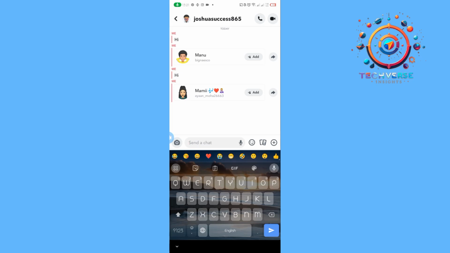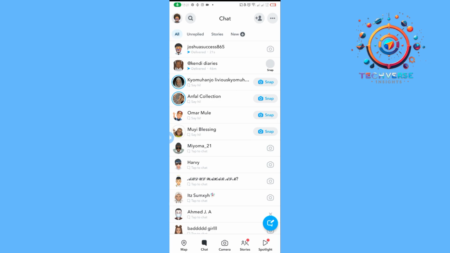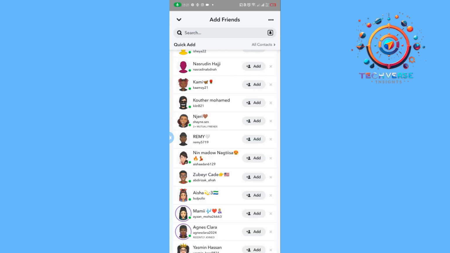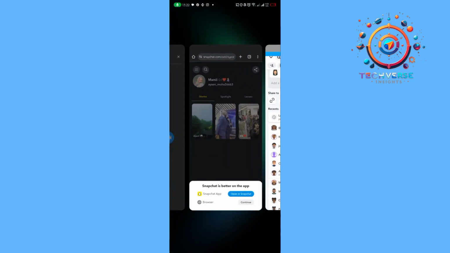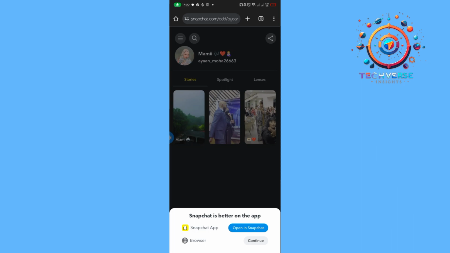But all in all, what we have to do in order to send a friend request to someone on Snapchat without saying added by search is to tap on their profile, tap on the share icon, and then copy their link. After we've copied their link, all we have to do is to add them back here at the Chrome browser.